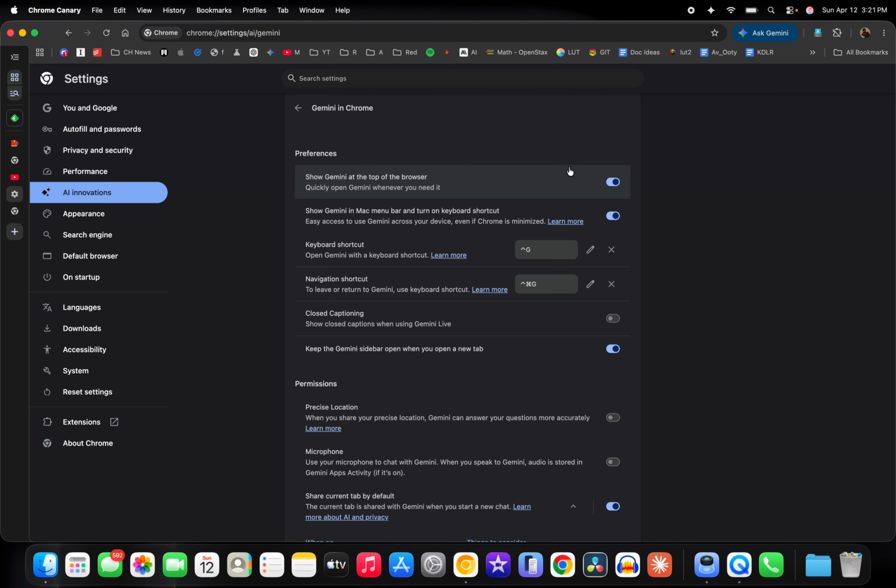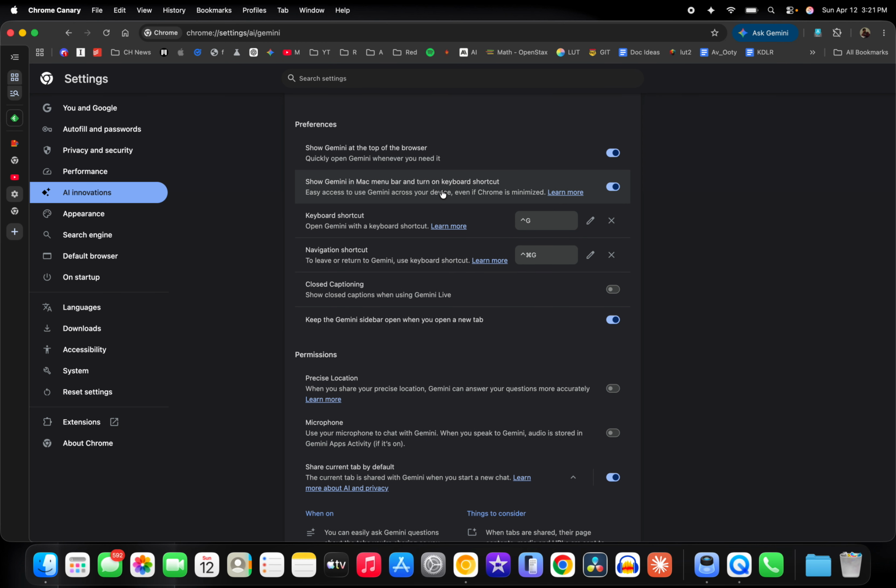Now, the first option is for you to show Gemini at the top of the browser, the Ask Gemini button here. You can toggle on or off. The second one is, I am pretty sure there is a Windows version of this, but now that I'm on the Mac, it shows Gemini Mac menu bar and the keyboard shortcut. So you will see the Gemini icon here on the Mac toolbar. So you can enable or disable that from here.